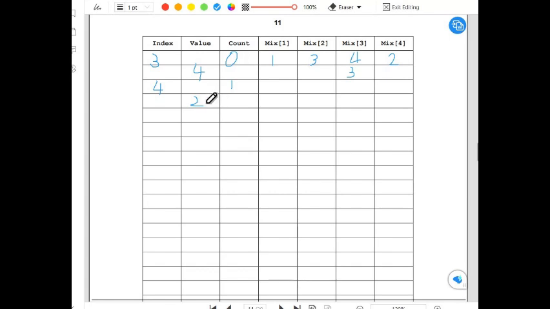and then the count, which means the index is going to be a 2, and the count is going to be a 2, and the mix 4, we're going to have a 1. And then the next value is going to be a 3. The mix is going to be a 2, meaning the count is going to be a 3, and the index is going to be a 3.